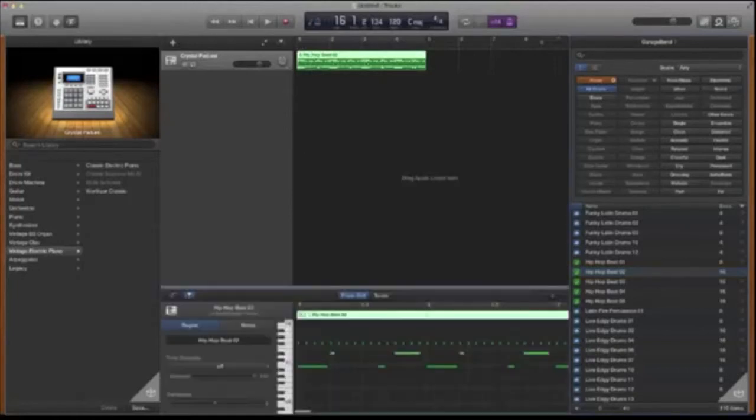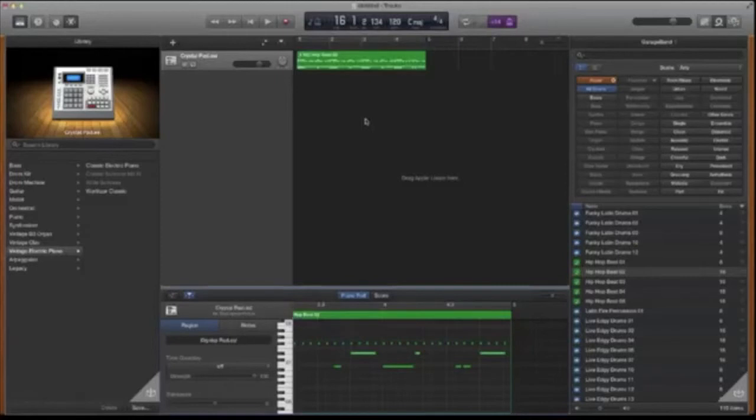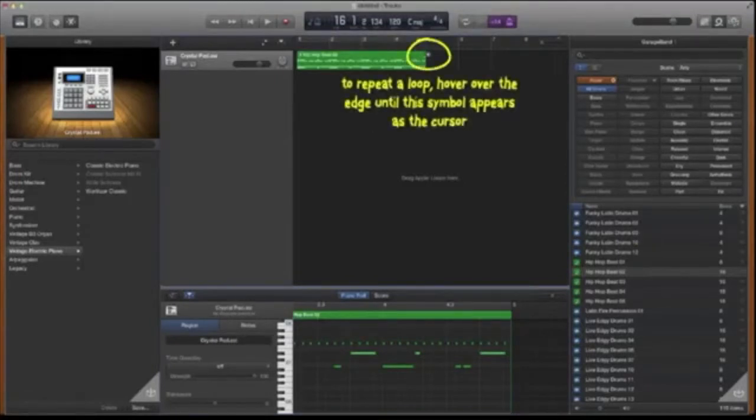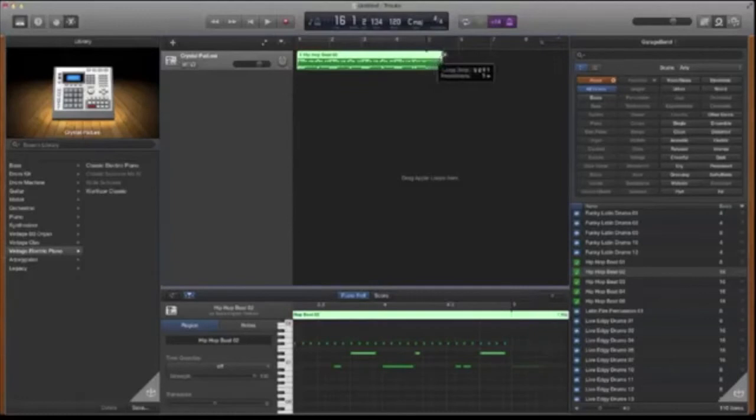Now you'll notice that because it's MIDI, I can double click it and I'll get the piano roll shown below. Now that loop only goes for 4 bars and I'll need it to go for longer. So to loop it, I need to hover my mouse over the right hand side until this funny little icon appears. Then I can drag to the right and you'll see it repeat as many times as I want it to.